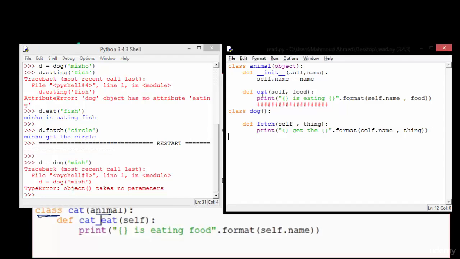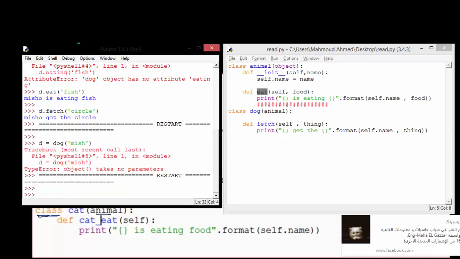We do not inherit from animal. If you want to use the methods inside animal, we have to inherit from it. We must type animal here, the name of this class which we will inherit from. Now we type the name of animal here in the dog class, so now we can inherit from animal. We can inherit this constructor and this method. Let's save, let's run again.